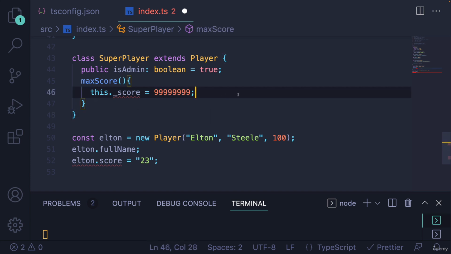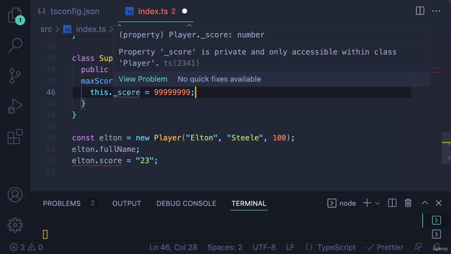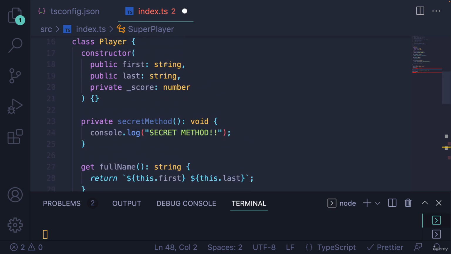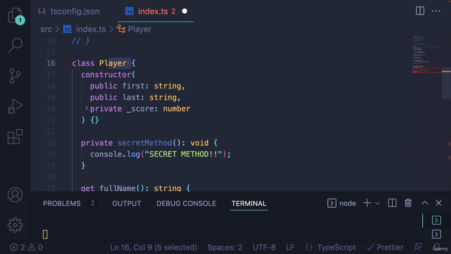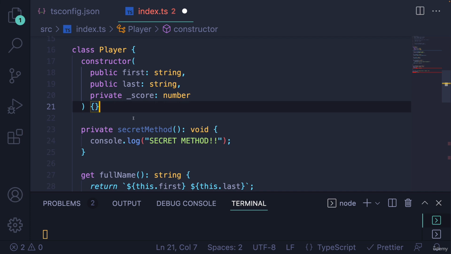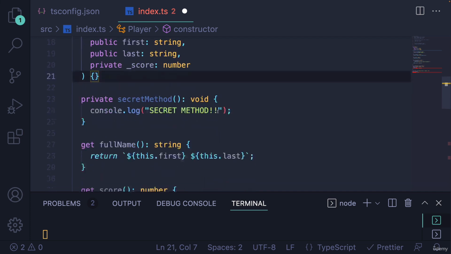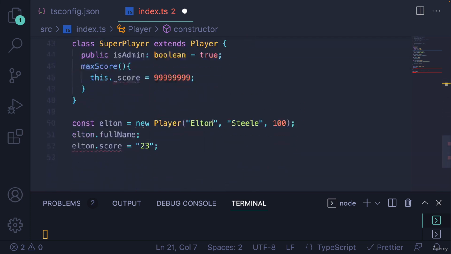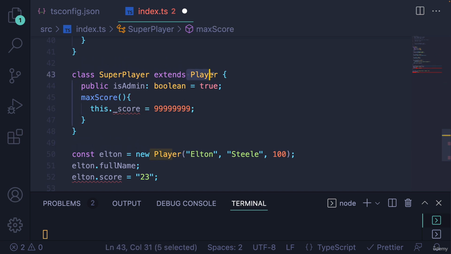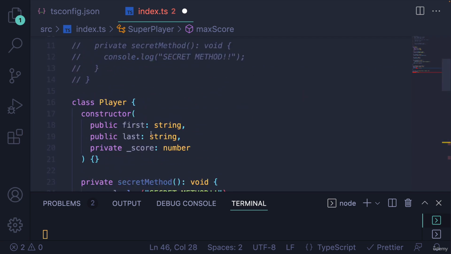There's a problem though. What's the problem? It tells me property score or underscore score is private, and it's only accessible in the Player class. That is the rule. When you make something private, that's telling TypeScript this is only accessible in this exact class. So that doesn't even apply to any child classes, anything that inherits or extends that class. So we don't have access to this dot underscore score. It only is accessible in the parent class.